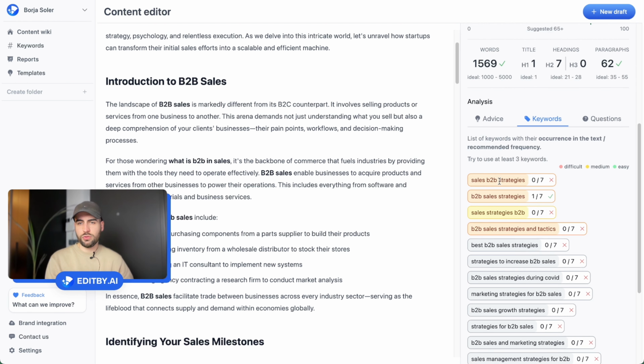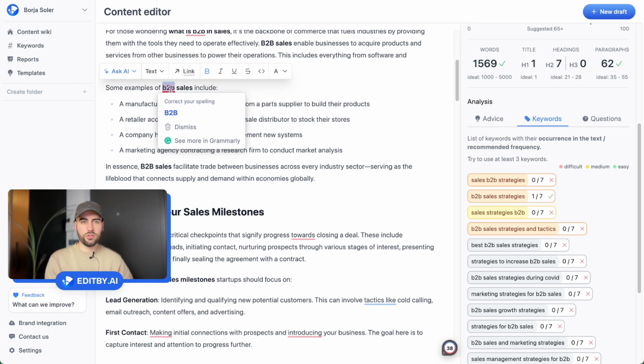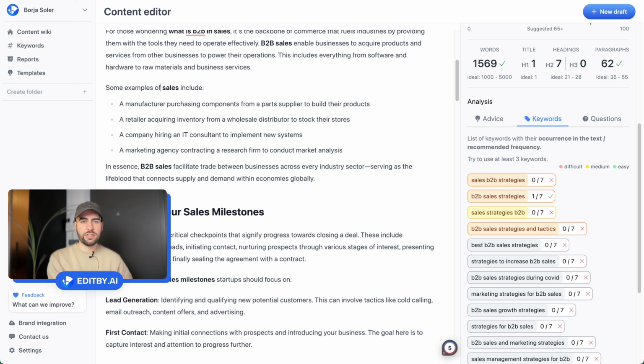But I want to use this, sales B2B strategies. So maybe some examples of B2B sales. I'm going to do some examples of sales B2B strategies. Okay, and here now I see that it's 1 of 7. So I have added one new keyword and I could add up to 7 times this keyword.